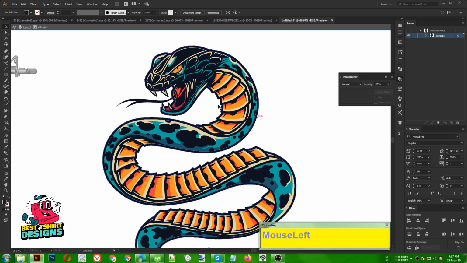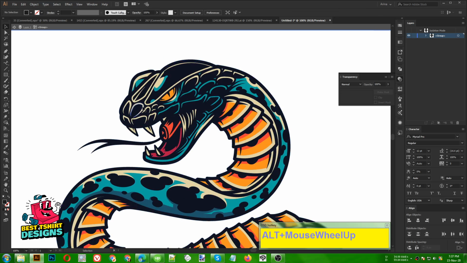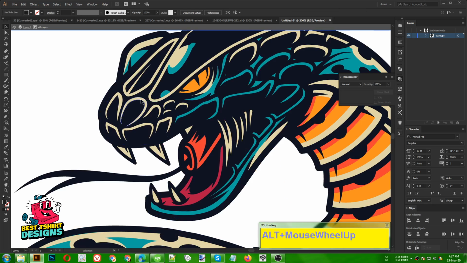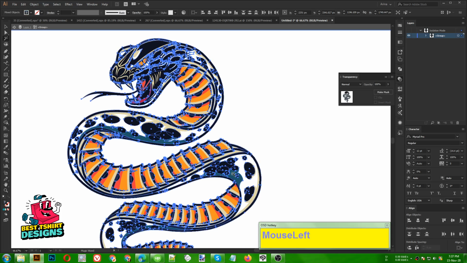If I double click on this snake layer, it is going to isolate the group here. As you can see, there are tons of details in the head of the snake. I want to keep all of them, but I don't want these colors. So let's erase the colors first. If I click on this blue color, take my magic wand tool and press delete, it is going to delete all the colors that are blue from the image.